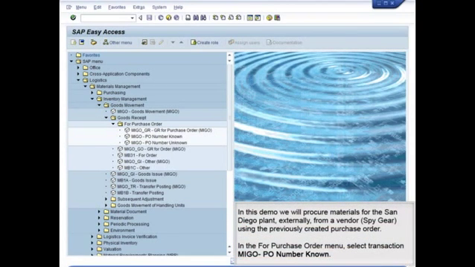Demo 9.5 External Procurement. In this demo, we will procure materials for the San Diego plant externally from a vendor, SpyGear, using a previously created purchase order.